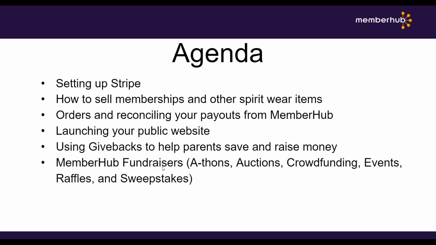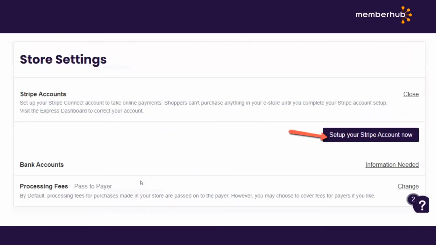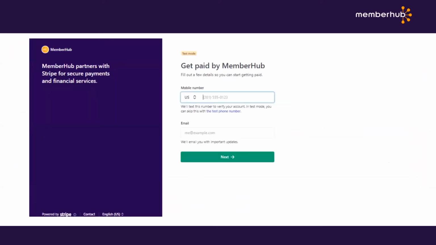So the first thing you're going to need to do is set up your Stripe account. And to do that, you would click on Online Store and click Store Settings. And then you would just click Set up your Stripe account now. Yes, this is a little bit different. This is what is with Memberhub 21, which will be launching within the next week. So the setup may be a little bit different compared to how you did it if you've already done it, but you would simply click Set up your Stripe account now. And then this process is still the same.